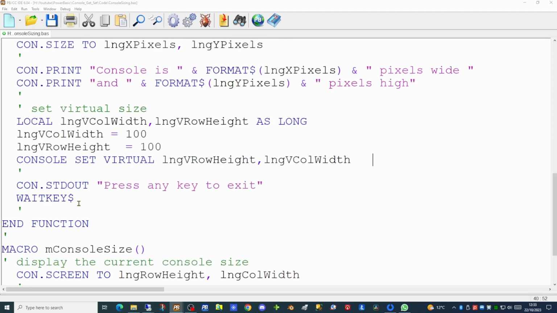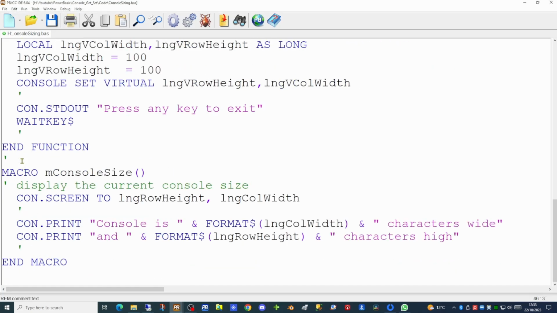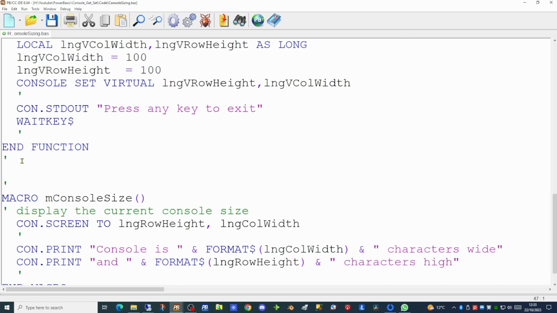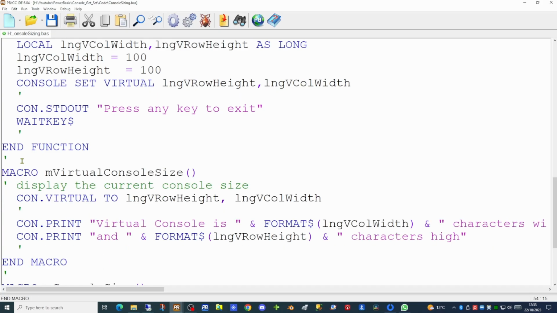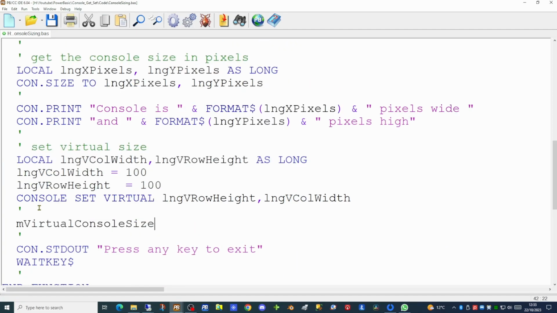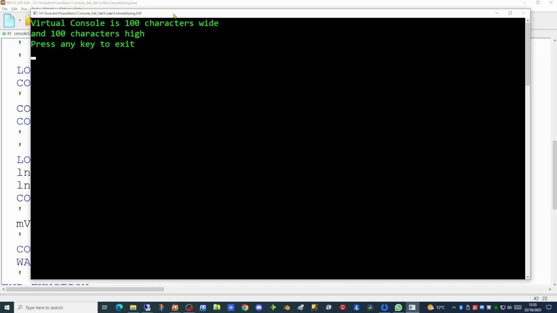So I'm going to set up another little macro to print out the size of the virtual console, which is using a different command. This is using con.virtual to pull back the size, row and width height for the virtual console. So we'll use that to print out on our console the size of a new virtual console. And there is our virtual console, 100 characters wide and 100 characters high.